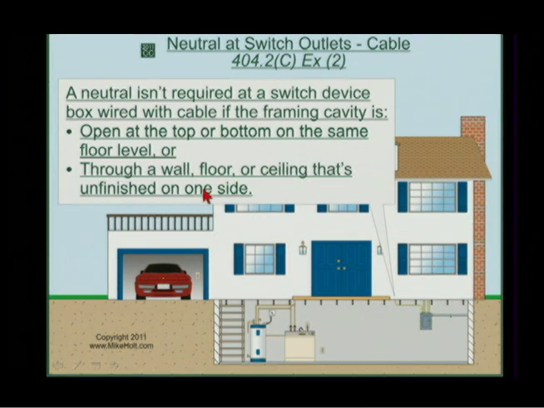And the last opportunity is the same exception, but the next graphic, which we'll be showing in this photo right here, is that a neutral is not required at a switch location. We probably should show the inside partitions. It's not required at a switch location if the framing cavity is unfinished through a wall, floor, or ceiling. Okay, if it's unfinished on the wall behind the switch, unfinished below the floor, or unfinished above the ceiling. So this is not the best graphic that shows that, but it does show this point.